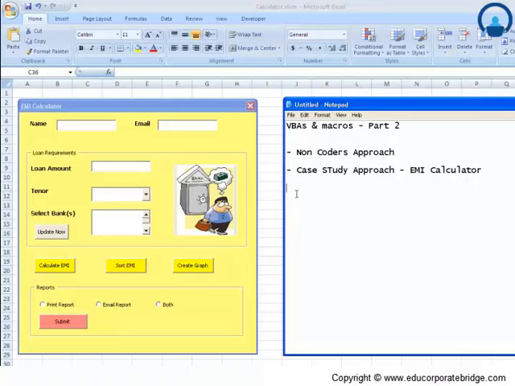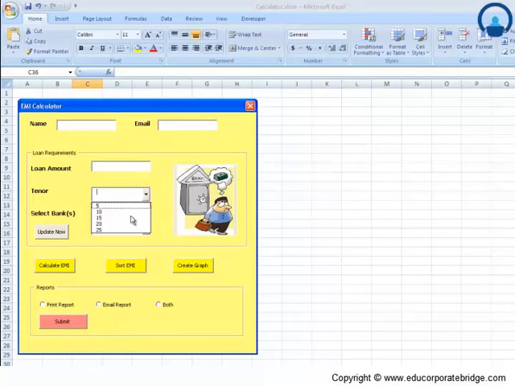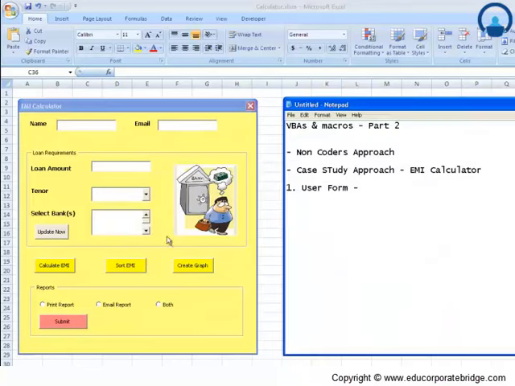The first milestone would be to learn what a user form is. User forms are basically the front end of this whole thing, and they have text boxes, list boxes like this, and then you can select different kinds of options from the banks, and then it has buttons and option buttons like this. So this is basically a user form. So we learn all kinds of user forms and their options as such.